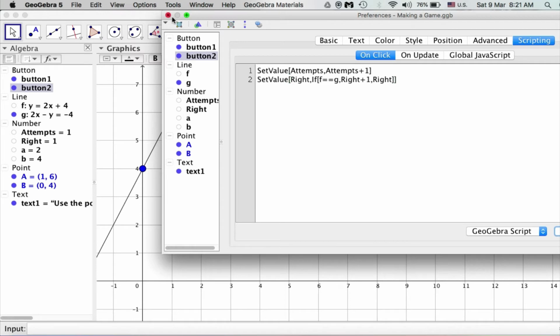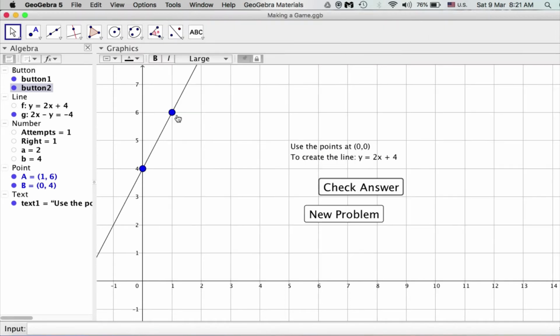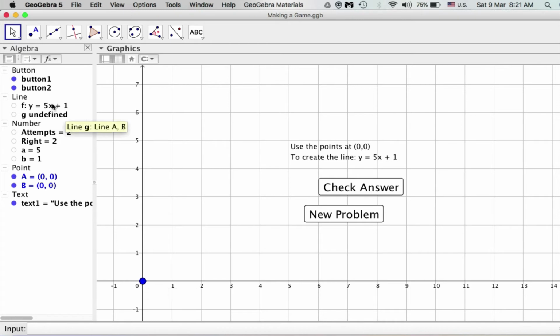So now I'll show you when we click. This is correct, so we say check answer, and you'll notice this will change. So check answer, the attempts goes up and the right goes up. So let's do it again. We'll say new problem, this goes back to where it was. The equation is this, and this is the instruction. So I just say 1 right there, and right there. Check answer, 3 right out of 3.